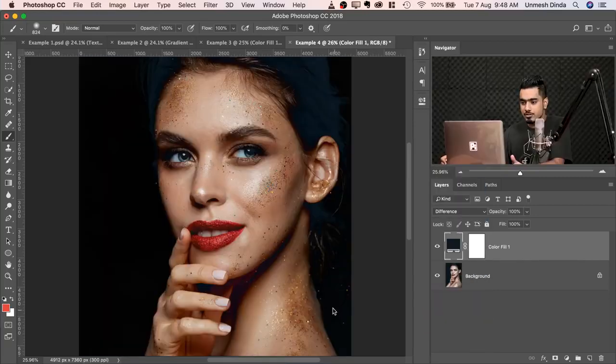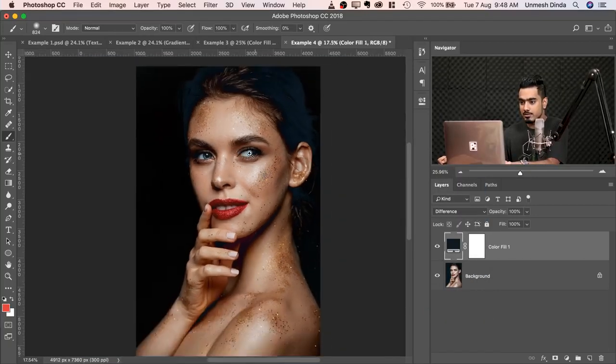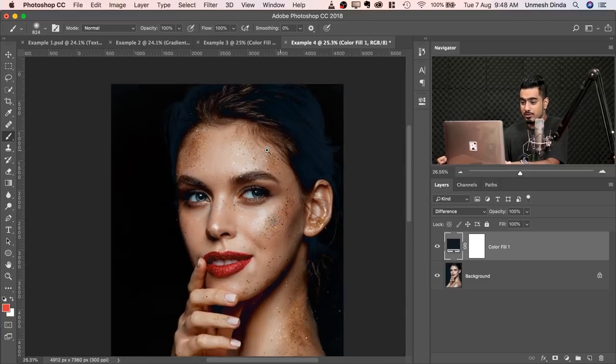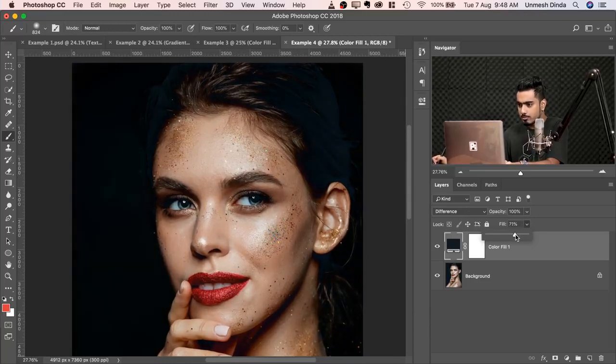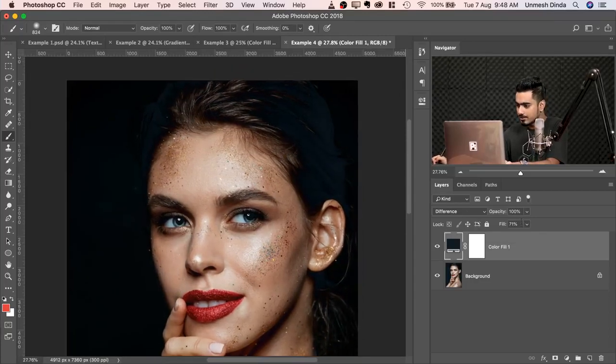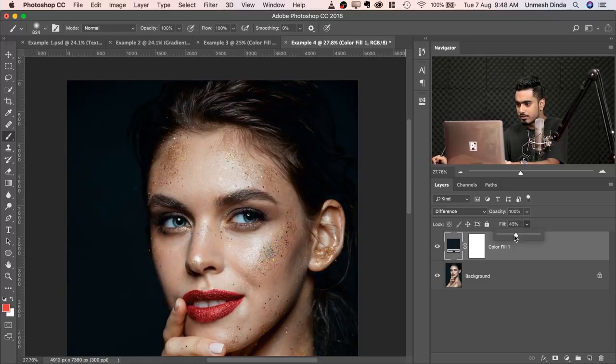So there we go. The subject's face looks right, but the hair looks totally strange. The background has been cancelled out and it's black. So all we need to do is to decrease the fill to the point where the hair looks right. So let's keep on decreasing the fill. This is the point where I love it. Let's keep it 25.